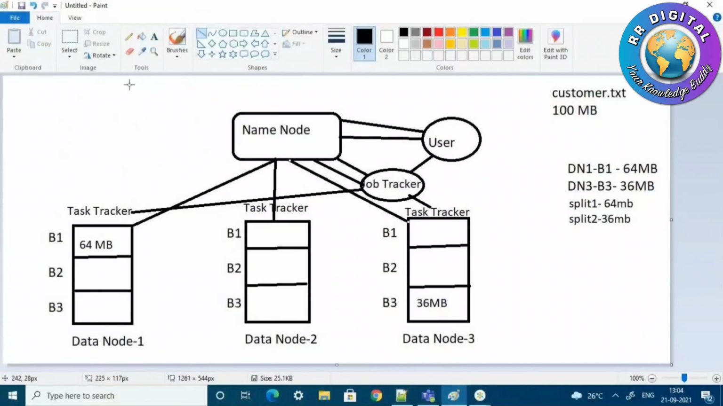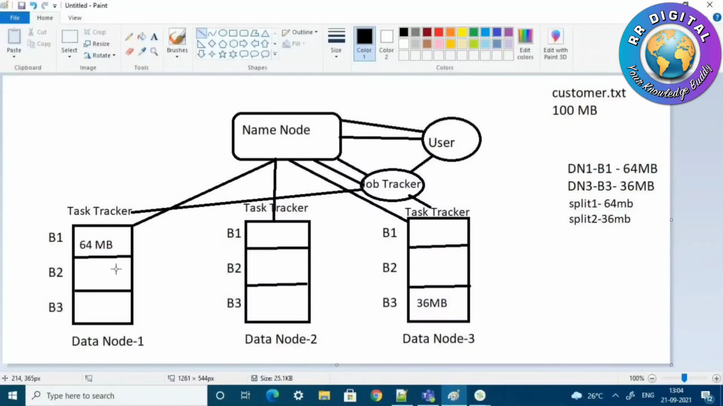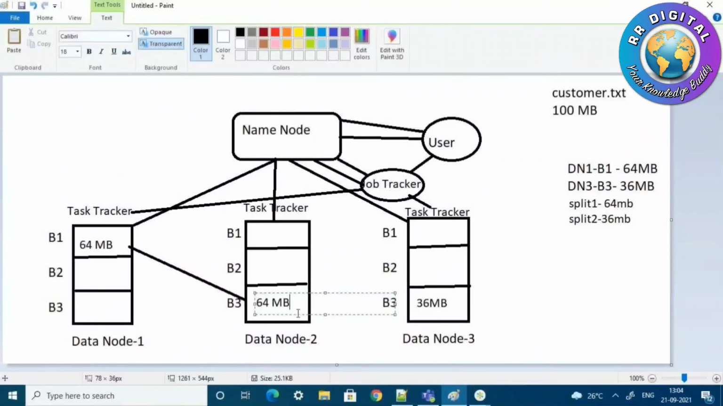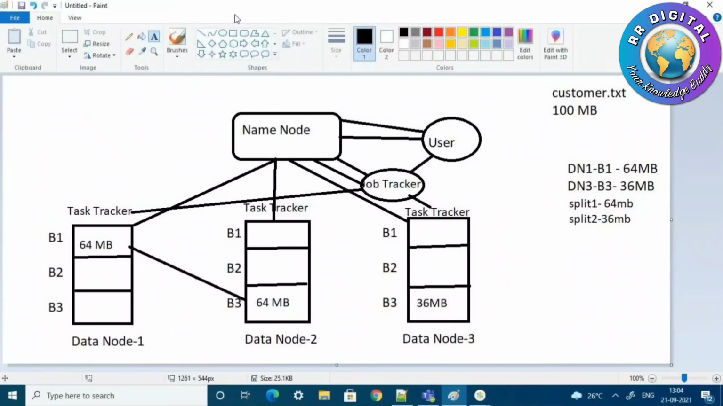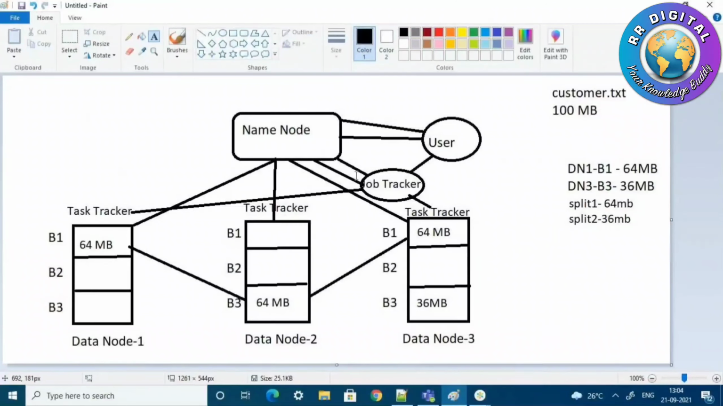That means you can assume the same data will be replicated in another block. Okay, so the same data, you can assume here also 64 MB is available, and the same data will replicate here also. So that means here also 64 MB is available. Okay, so now you have a backup, right?